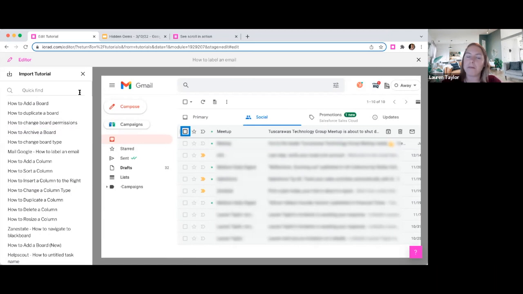Another scenario might be maybe you'll have an intro slide with instructions that you want to be consistent across all your training. You can pull that slide in as a tutorial, and then that way you don't have to recapture it every time.